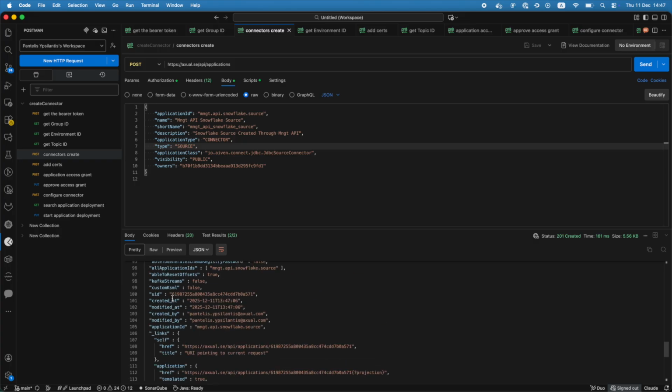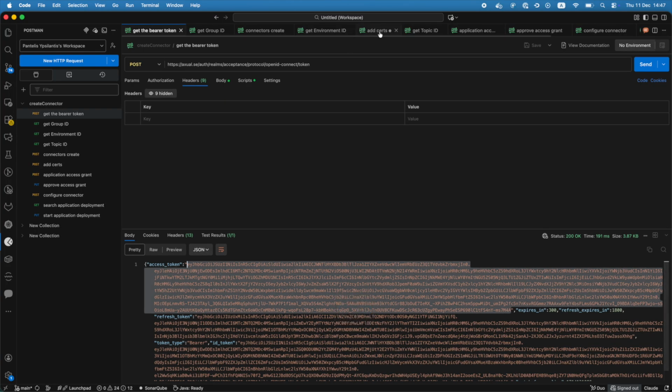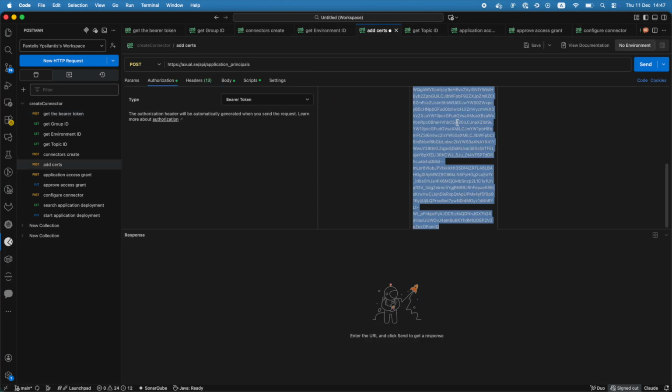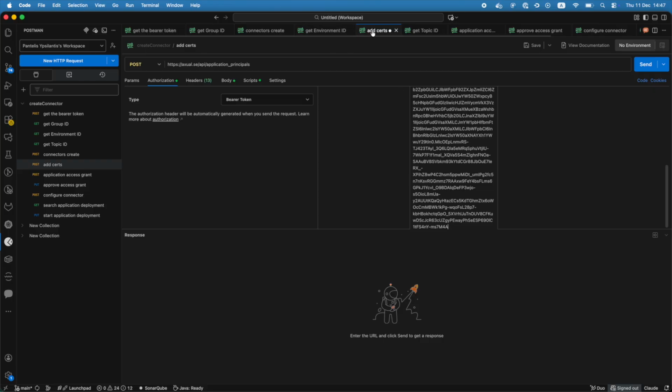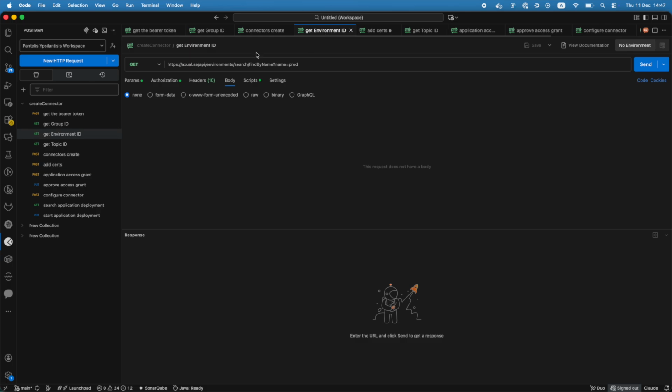Now we have to search for the UID, copy, and move it to the add search request. Replace the parameter, and then we need to find out which is the UID of the target environment. To do that, we will use the get environment ID call.